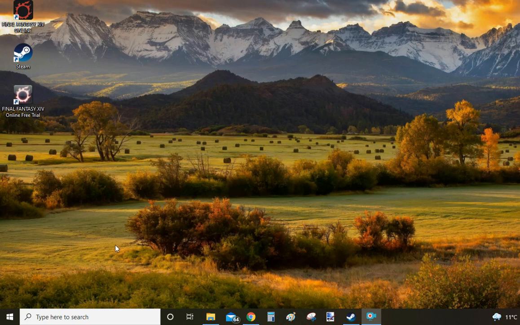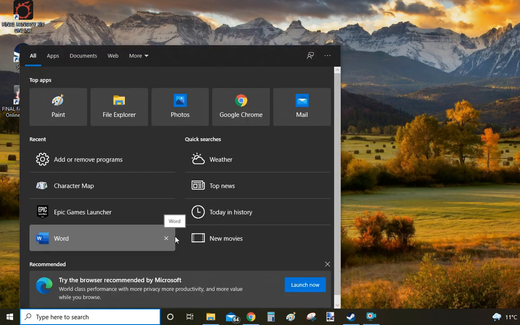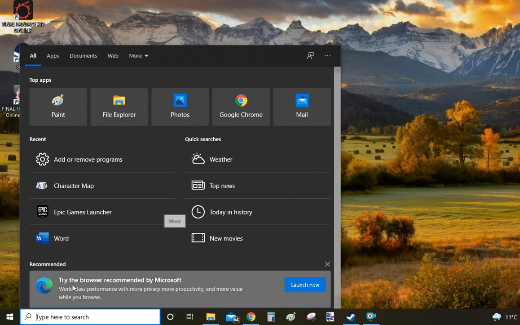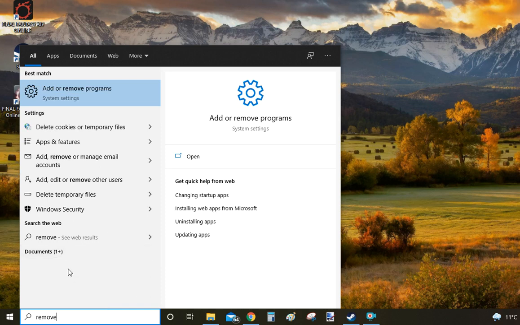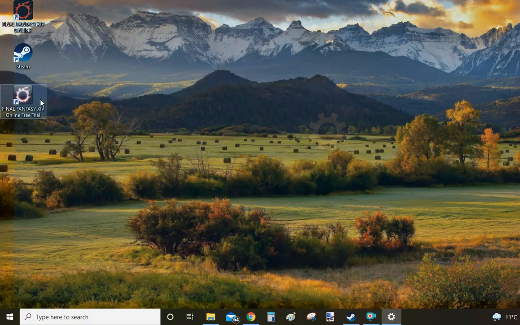So let's get started. For the Windows 10 methods, you will always utilize this search bar here. It's pretty good and working well. So the first way we are going to go through is you just go here into the search bar and type remove, and from all search results you are looking for add or remove programs.